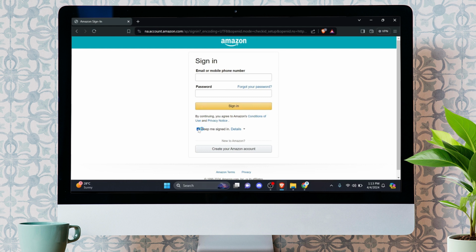Make sure you are on a secure network when logging in. Avoid saving your login credentials on public computers.